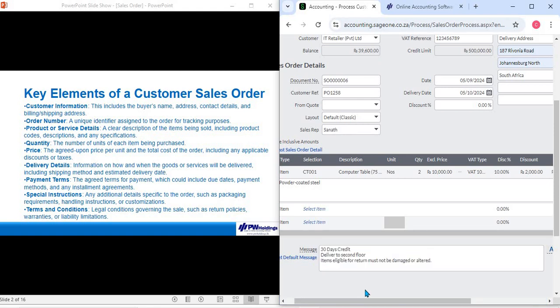Special instructions. Any additional details specific to the order, such as packaging requirements, handling instructions, or customizations. Terms and conditions. Legal conditions governing the sale, such as written policies, warranties, or liability limitations.